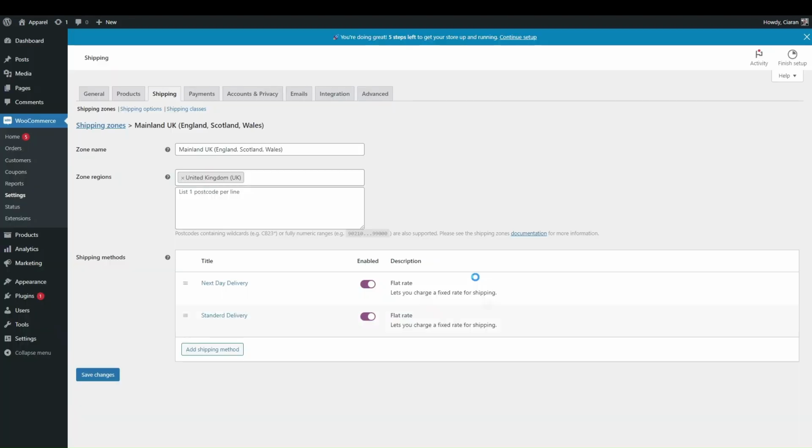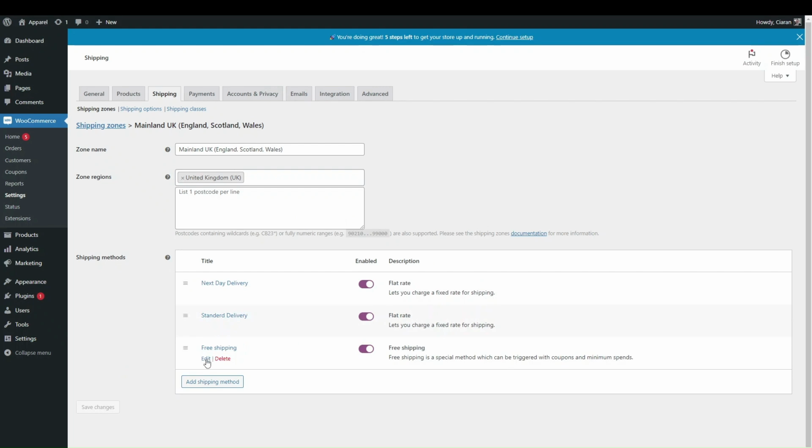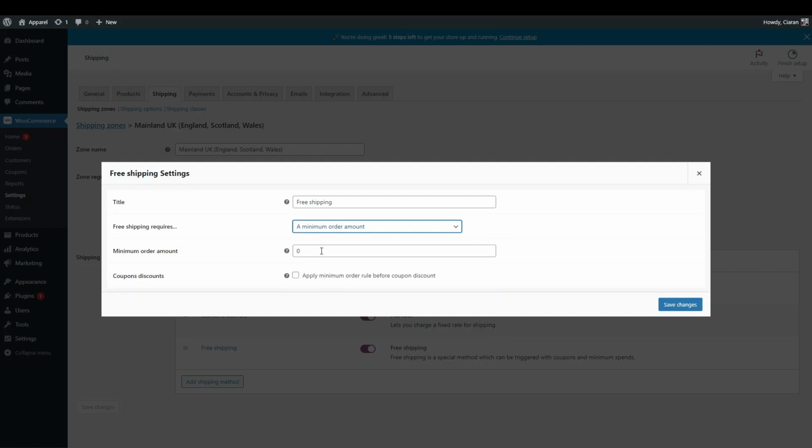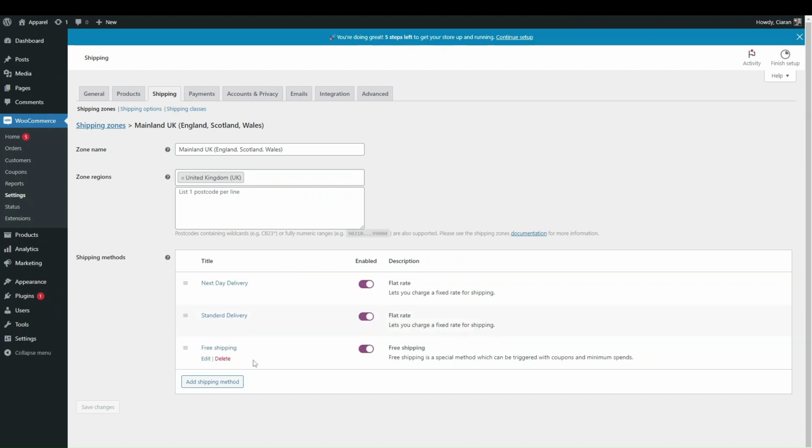So with the free shipping, you can either do it for the coupon, or you can do it for a minimum order amount. So if a customer's basket is totaling a certain amount, then maybe they can get free shipping. For example, if you set that amount to 50, then a user needs to be purchasing £50 worth of product in order to qualify for free shipping. And you can decide if they get the free shipping before or after they apply any other discount coupons. It's up to you if you want to do that. And then just click save.